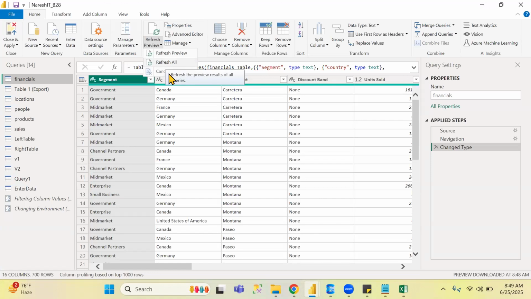Cancel refresh means sometimes it takes a long time to refresh, and in the middle of the refresh I want to cancel it. This is the option to cancel the refresh. Understand clearly?